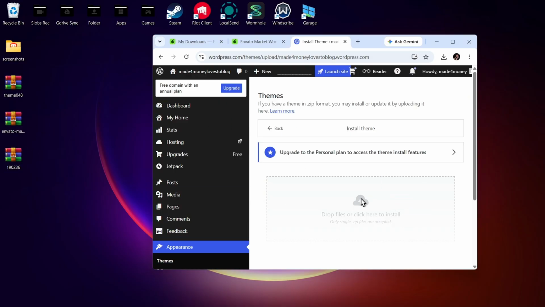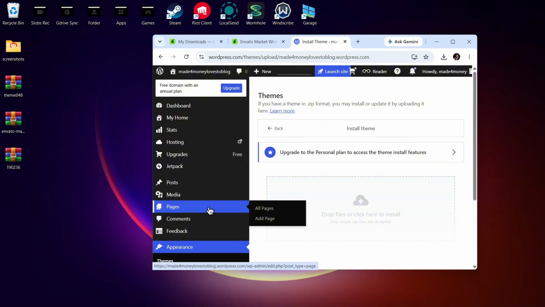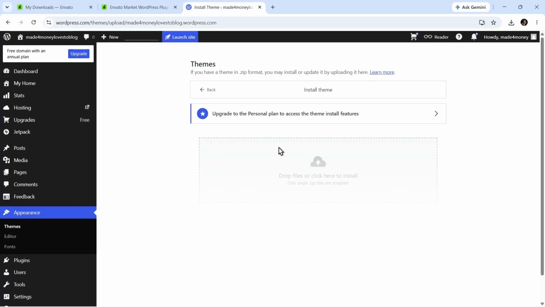You won't be able to upload themes if you just have the free version of WordPress, so make sure that you upgrade your account. Once that's done, just click on Install Now. You'll have that button in here. And after that, you'll be given an Activate button. Just click on it and follow the simple prompts.